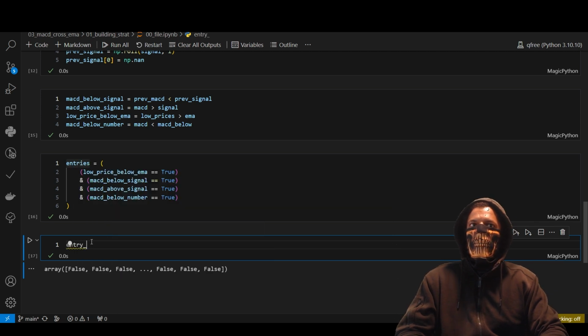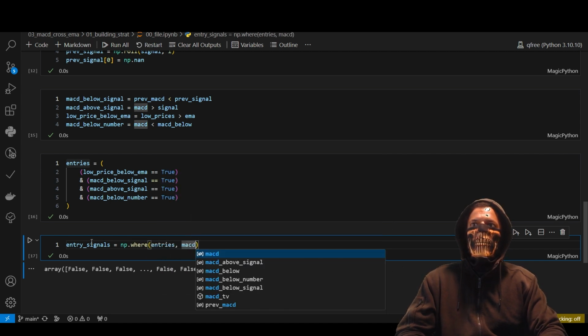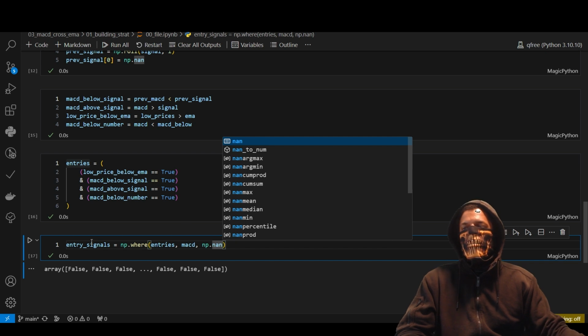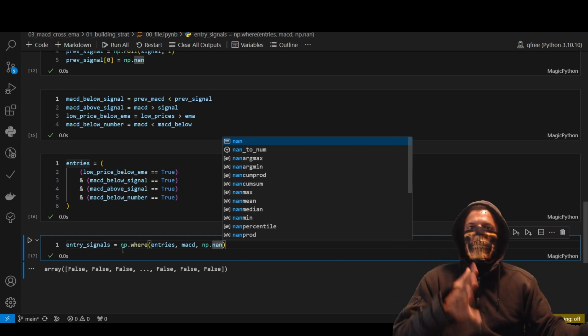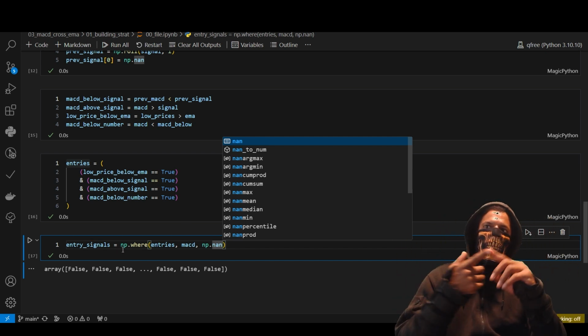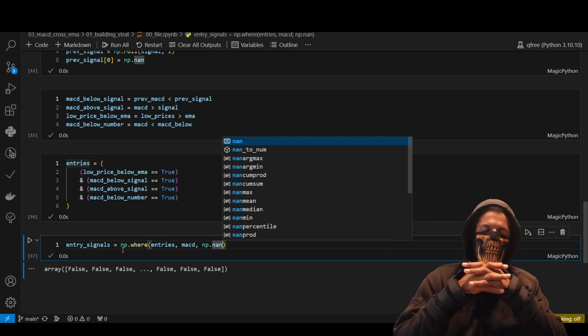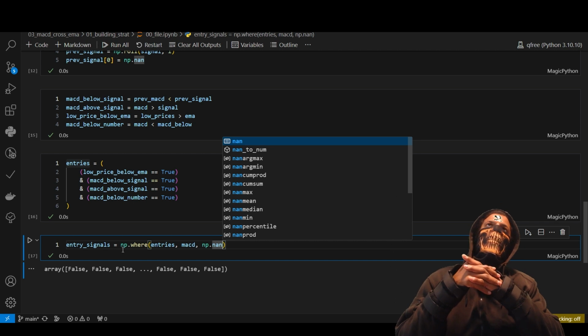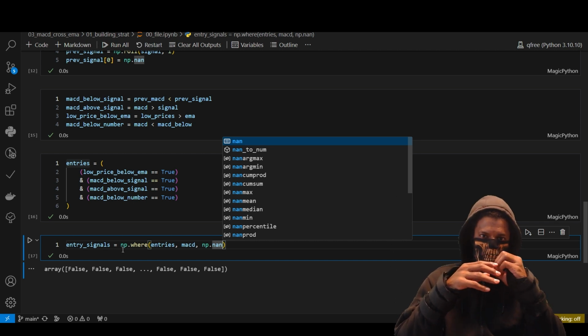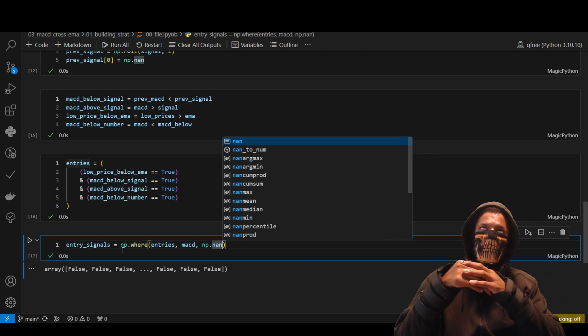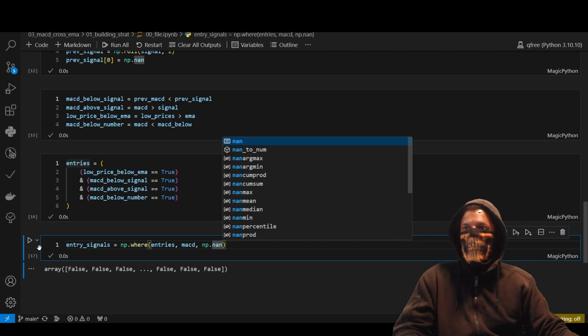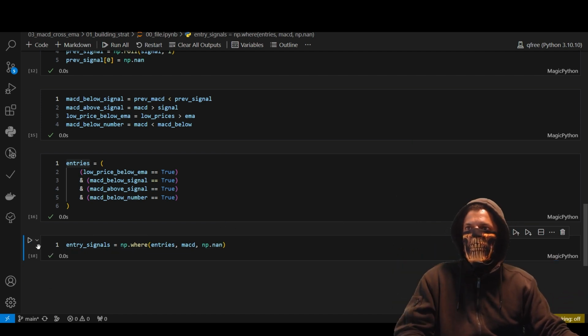Entry signals equals np.where entries, MACD. So what we're doing here is we're creating an array and saying where it's true, put the value of the MACD, because that's where we're going to put our little blue dots for our signals. That's just going to show up on the graph, and everywhere else just put np.nan.